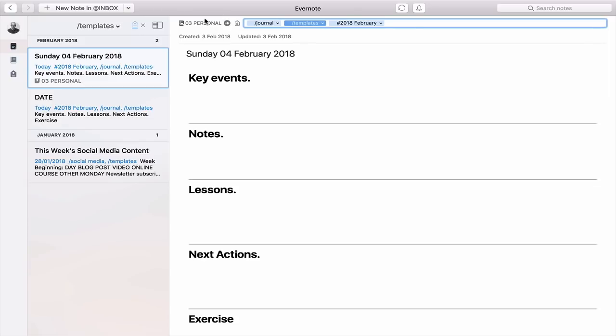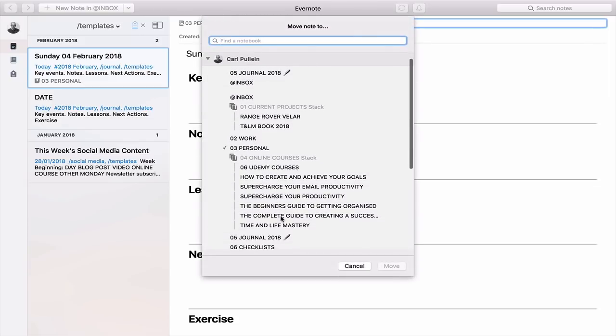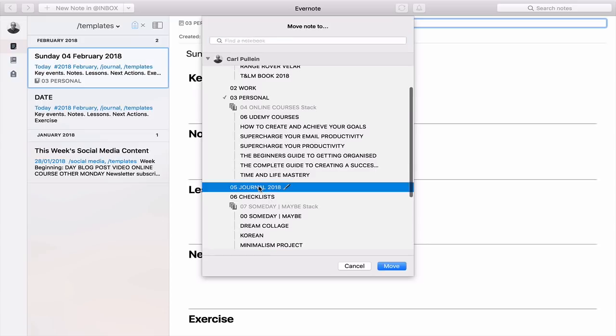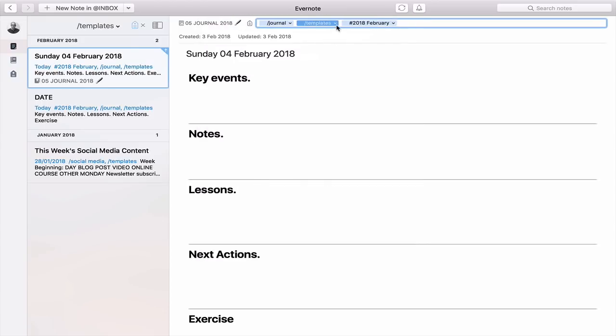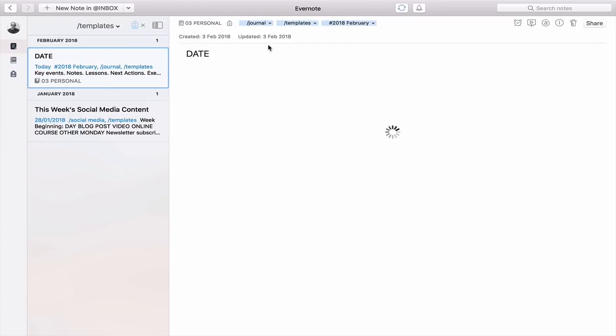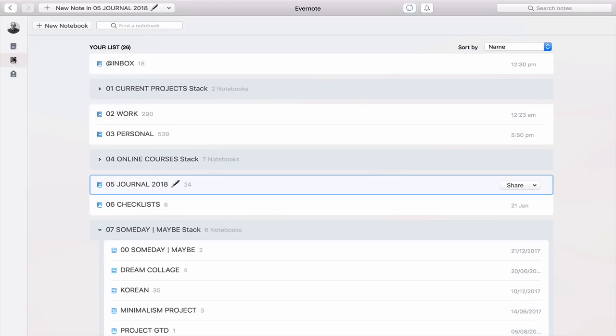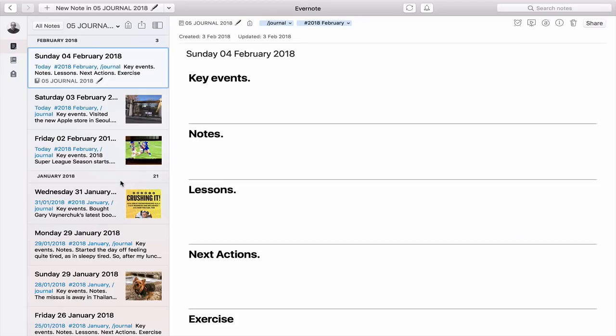But first, before I remove the template tag, I move this into my journal, which is here. Double click that, it goes into my journal, and then I can delete the templates, and that will then go into my journal for tomorrow, as you can see here. Sunday's set up, ready to go for tomorrow. I just find that's much easier to do than setting it up on my iPhone, although it is possible to do on my iPhone.